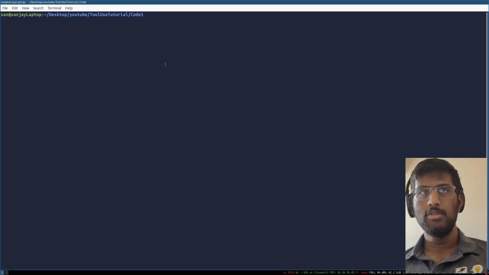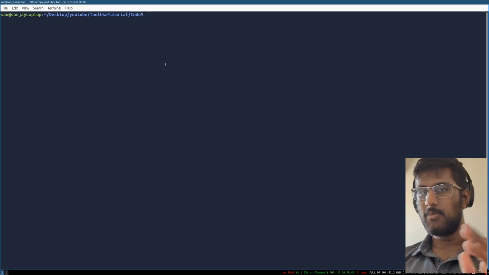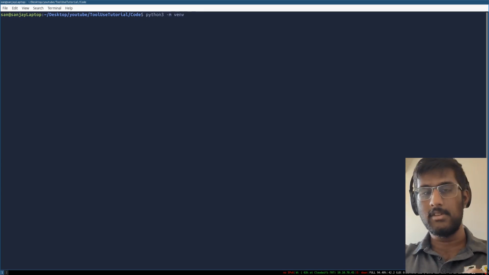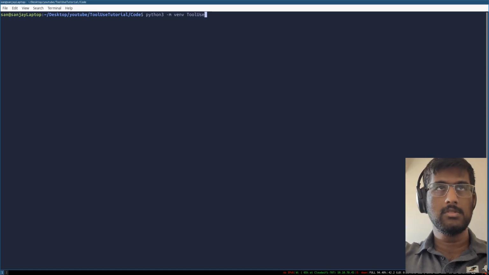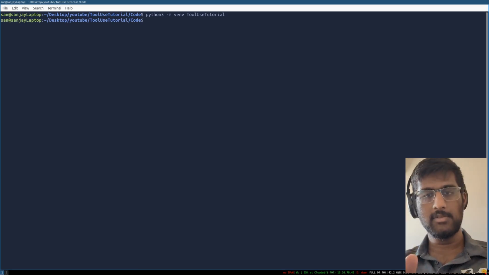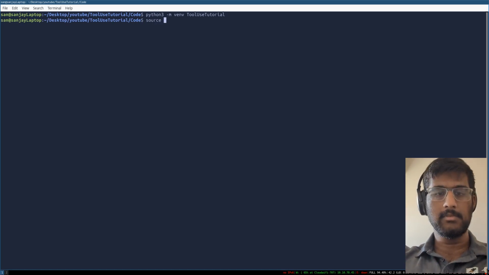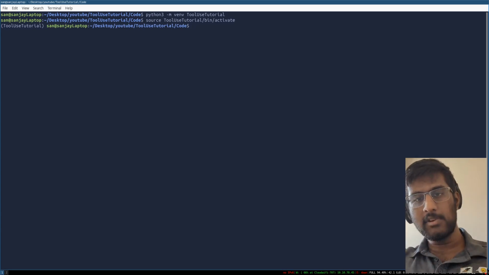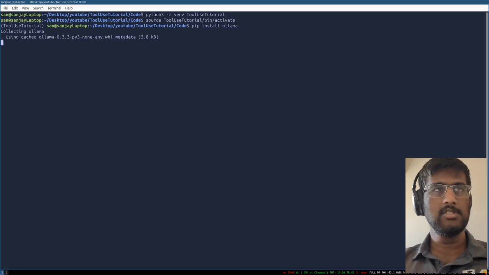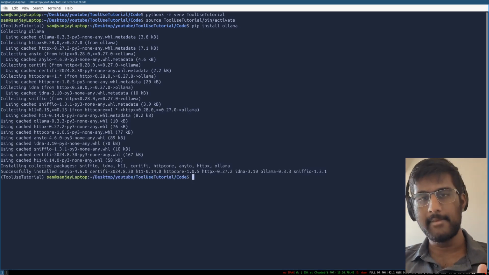As usual, we're going to set up the environment. We start by creating the virtual environment, and I'm going to call this tool use tutorial. We create the virtual environment, and then we start using it. The only library we're going to need for this is Ollama, because that's what we're using on the backend.